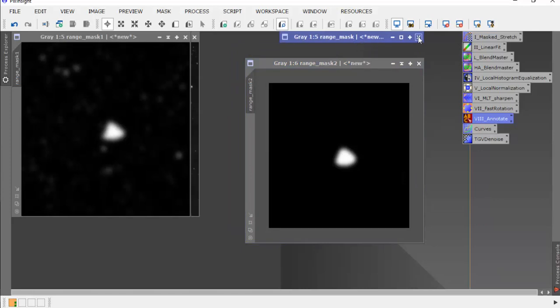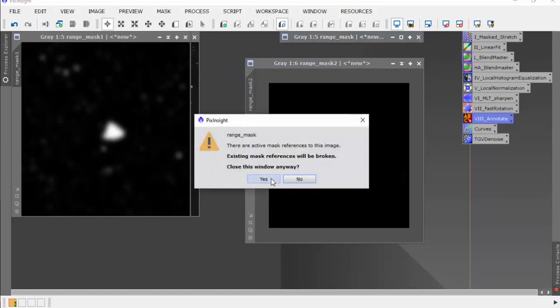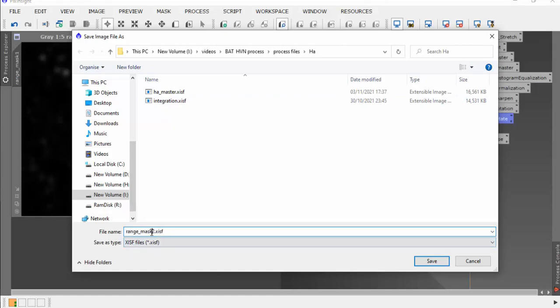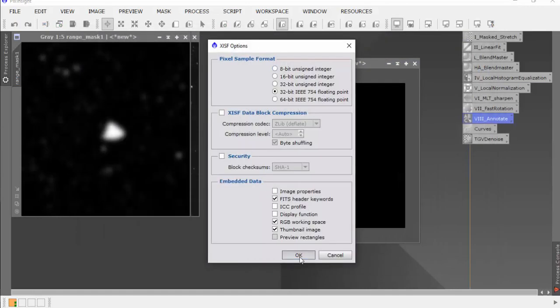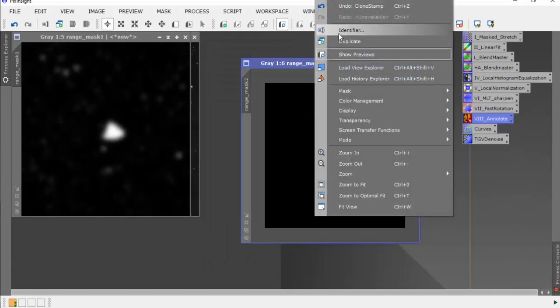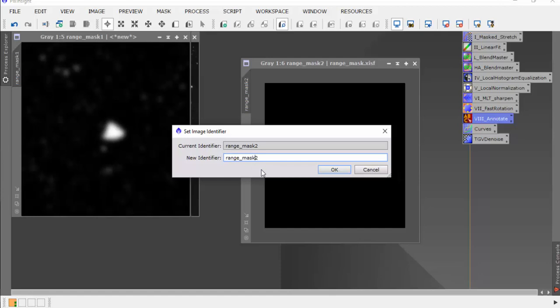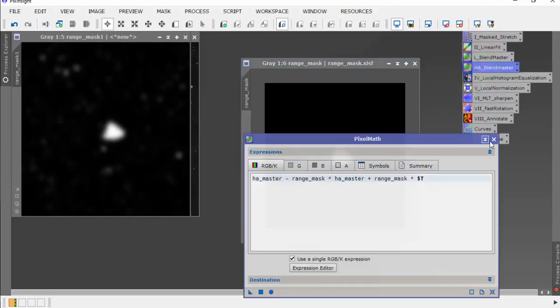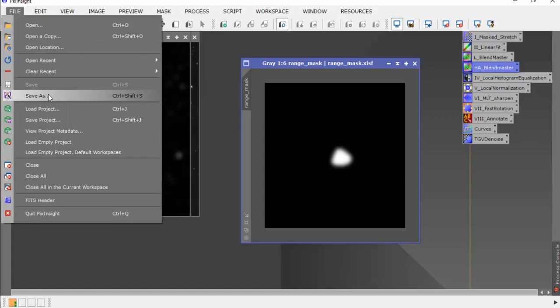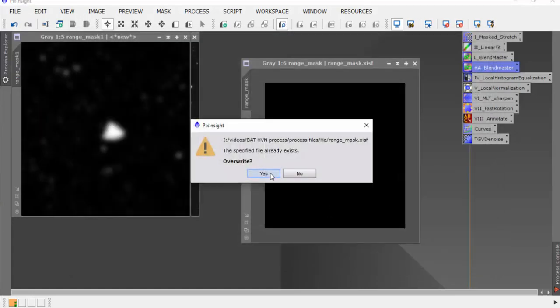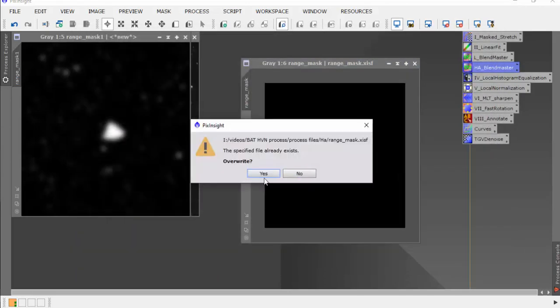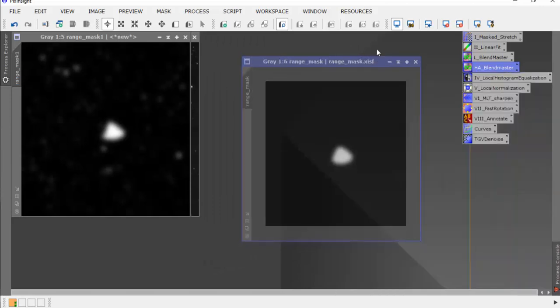So I'm just going to get rid of this off my screen now. And then we just file, save as, save that range mask, just call it range mask, like that. And then change the identifier, I think it was range_mask, wasn't it? Let me just check. Yep, just range_mask. And then save that again, save as, range_mask. Take a note of where you're saving the file because you're going to need it in a minute. Process files HA in my particular situation here. There's your mask created.